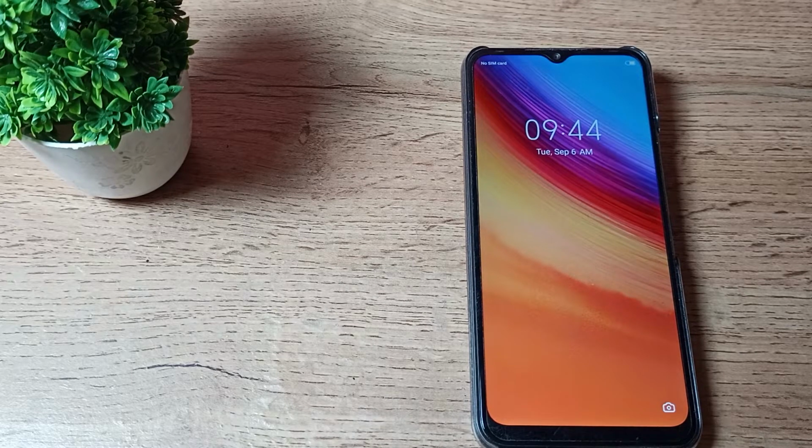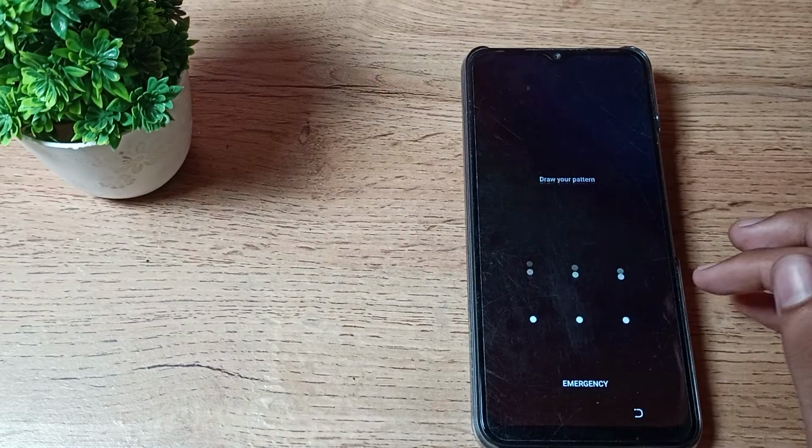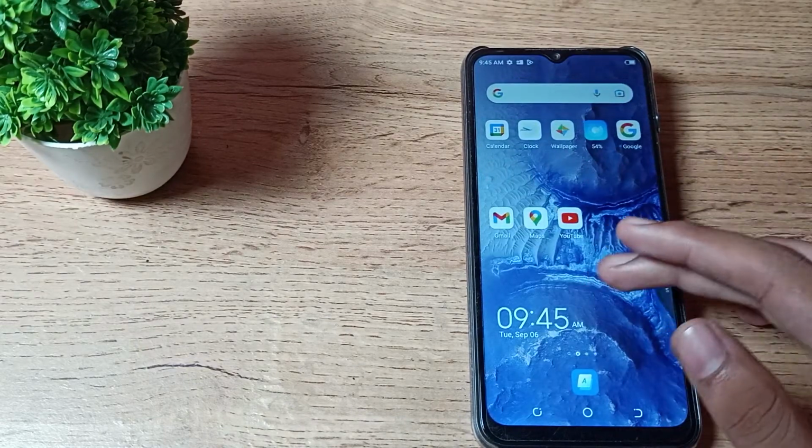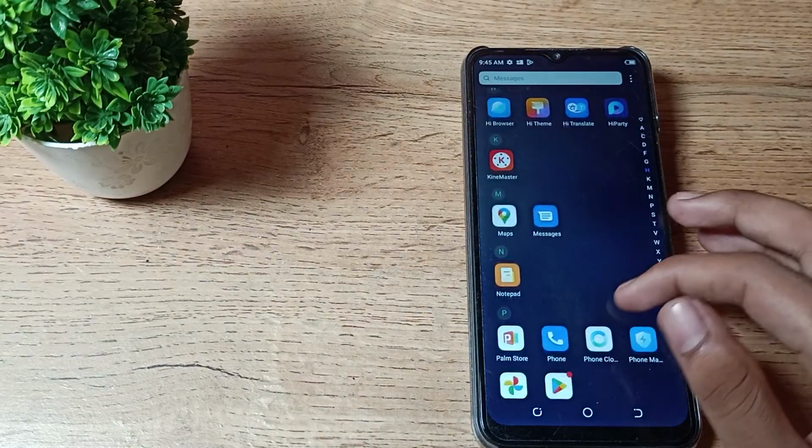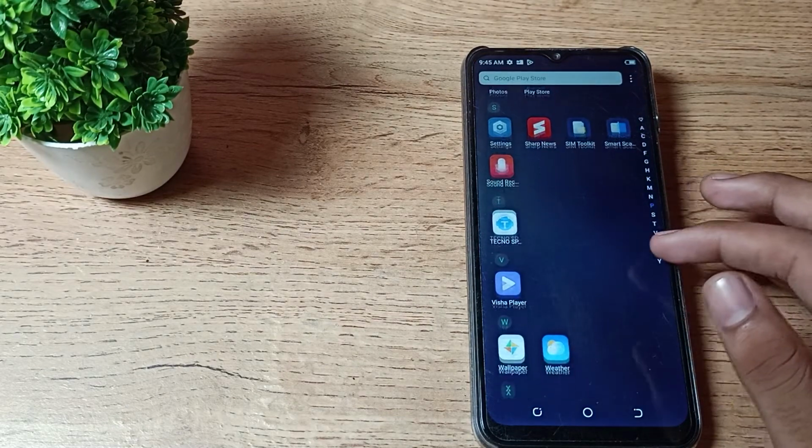Today we are going to talk about Tecno phone settings. In this video, I will show you how you can change your pattern lock in your Tecno phone. If you want to change your pattern lock in a Tecno phone, you can change it. Now let's see how to change the pattern lock in a Tecno phone. In this video I will show you.